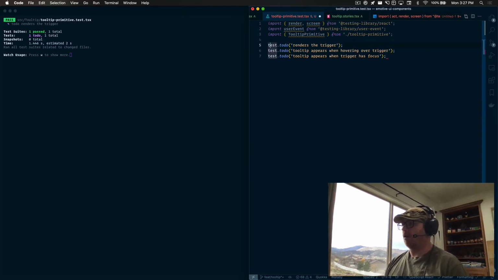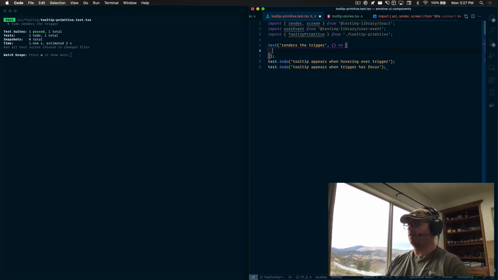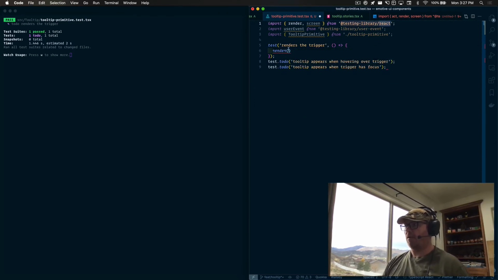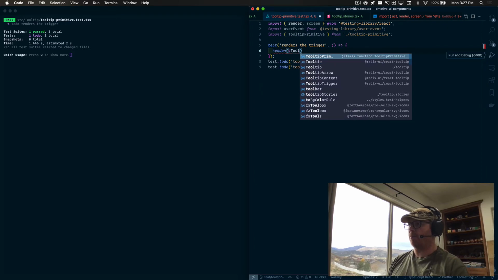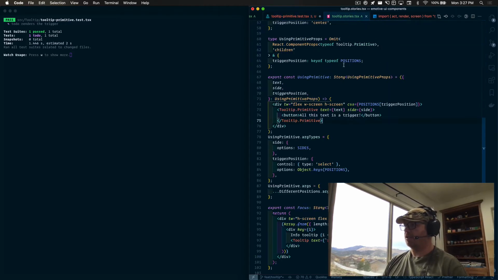So let's write some of these, and hopefully I can show you a couple of tricks as we go through. Let's implement this one: rendering the trigger. To render something, of course, we use the render function from the React testing library. And what are we rendering? We're rendering our tooltip primitive. Actually, we can probably just take some of the content from our storybook. We don't need the side. We're not going to worry about testing the side.